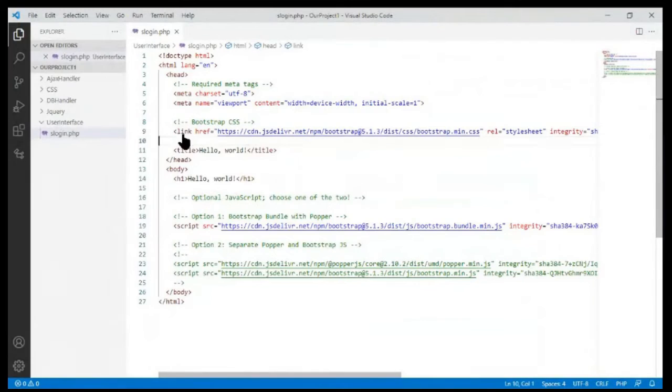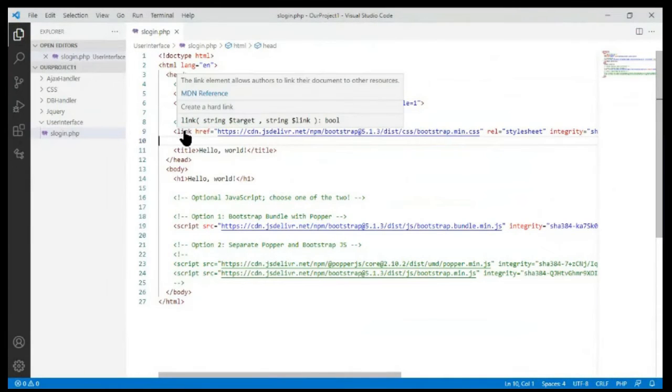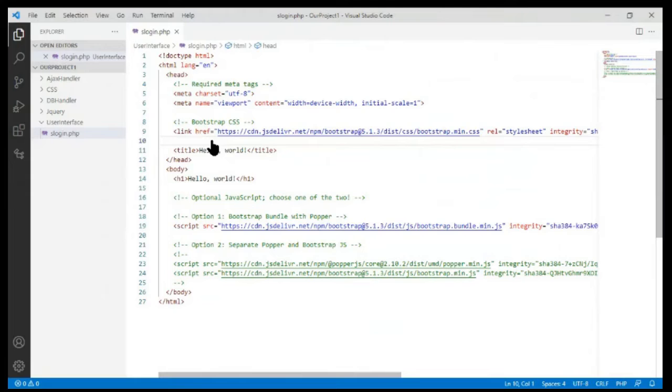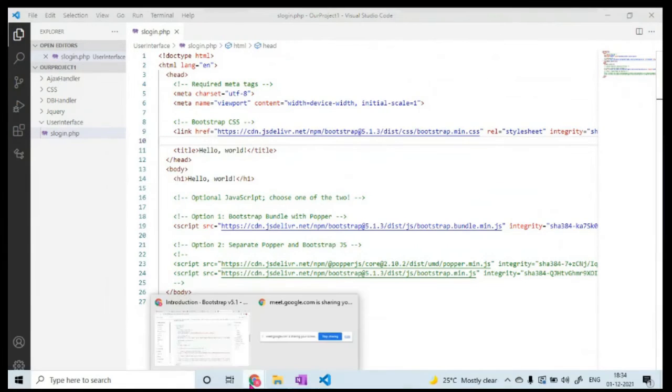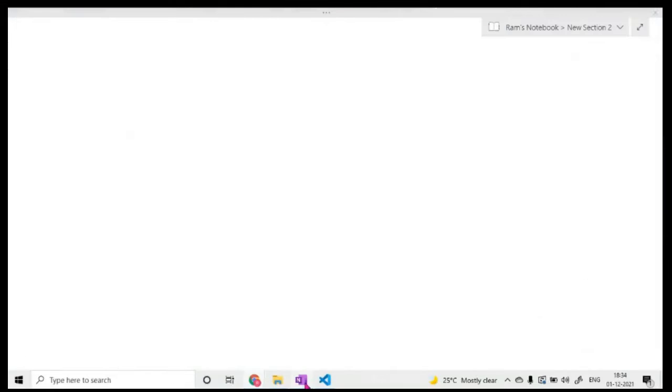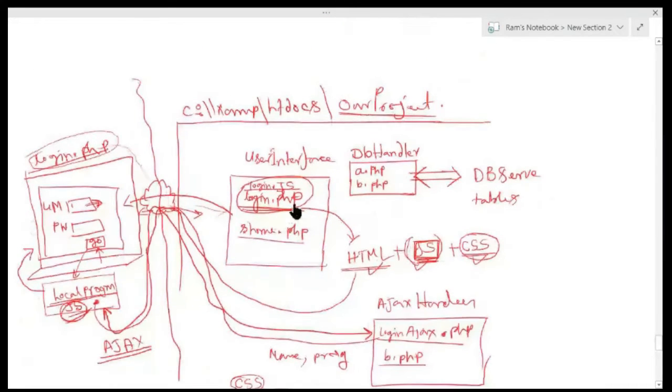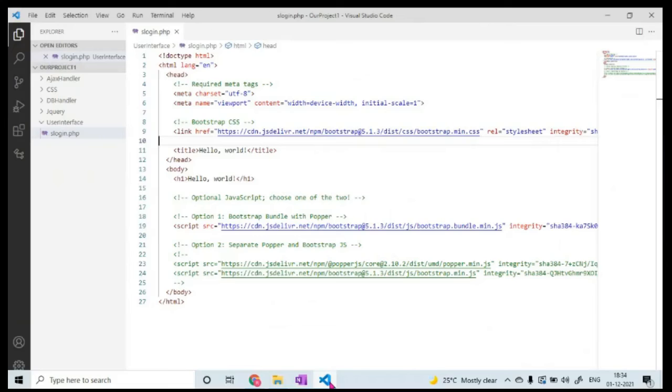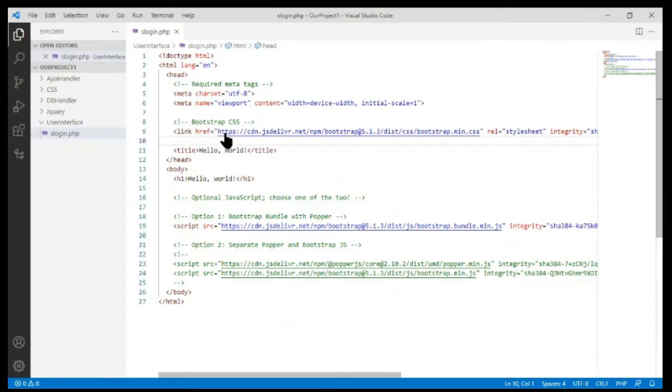So this link is also an HTML tag that allows you to specify the CSS file that you want to connect with your HTML page. As I said in my previous explanation, if you remember, this login.php file is responsible for generating this HTML code, plus it has to generate some JS code and some CSS code. Where the CSS code should come from is given by this particular link. I mean, this is pointing to a particular file that contains the CSS code.